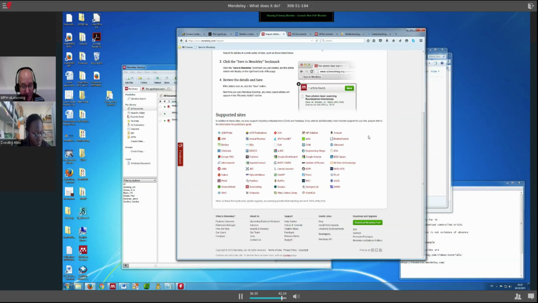So it might be that for the ones you can't add automatically with the Save to Mendeley button, you just get into the habit of typing them in yourselves. And it doesn't take too long because it asks you for each element that you need for the reference.